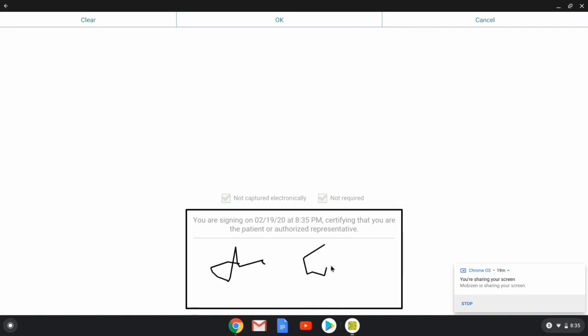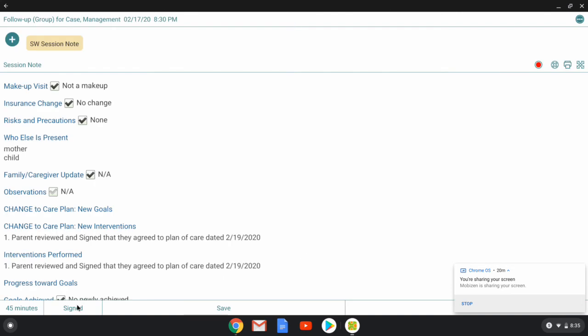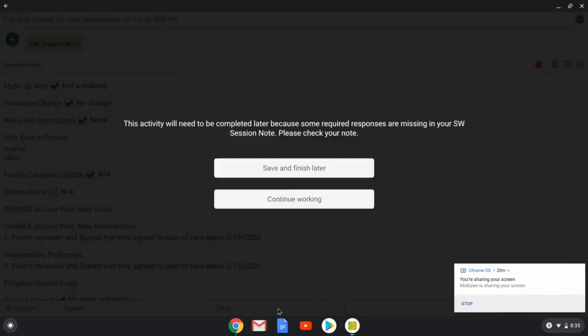Now, in our office, we have tablets that you're able to use for this. If you're in a school, you would use your phone for the parent to be able to sign with their finger. They would click OK, and now they signed that they reviewed the plan of care dated 2/19. This actually would not work because this is dated 2/17. So how did they look at a visit that was 2 days in advance? So you would make sure that they're signing it for something that they saw, right? So we're going to click save.